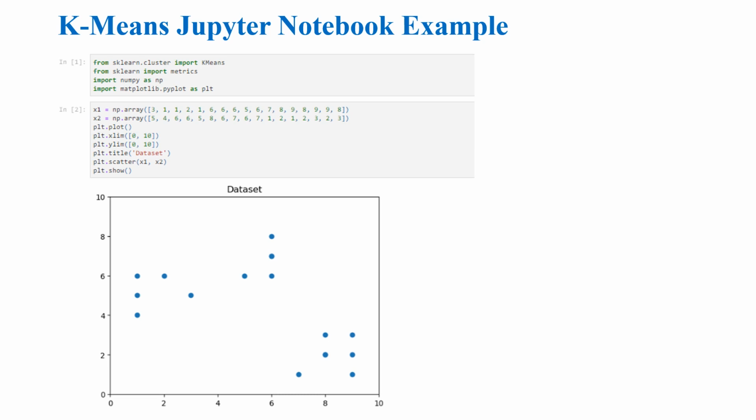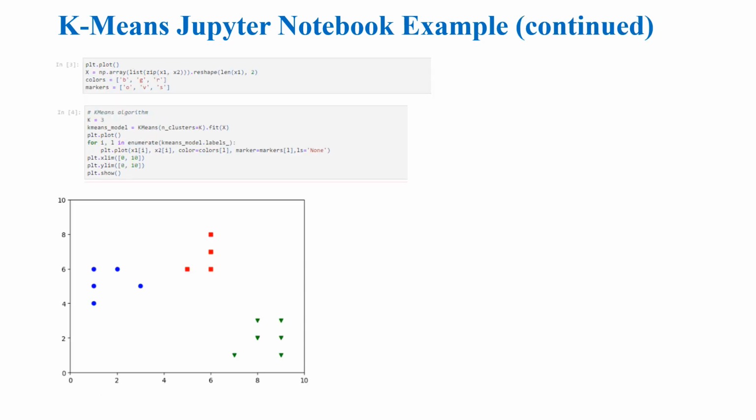And here's a k-means simple Jupyter Notebook example. This is the HTML, but again, I uploaded the Jupyter notebook for this, so you could go and execute the code. But here we're generating the data set. And here are the final clusters, 3 clusters in k-means.